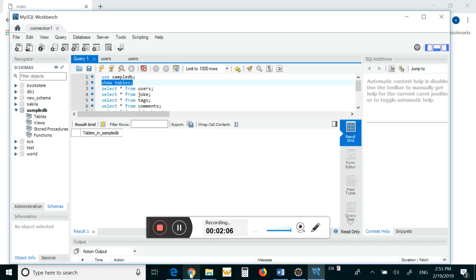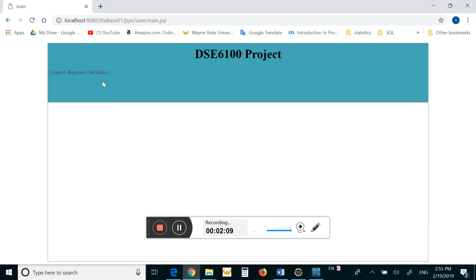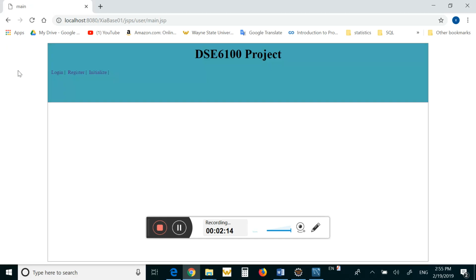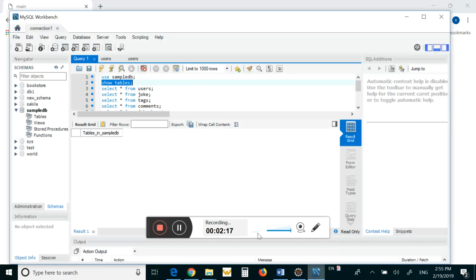So we go to our interface to initialize the database. Initialize. Now we go back to MySQL to check show tables. You can see we have several tables like users, user joke, user friend, tags, joke has tags, joke, comments, comment to joke. With each table, we have some information. So let's check every table.